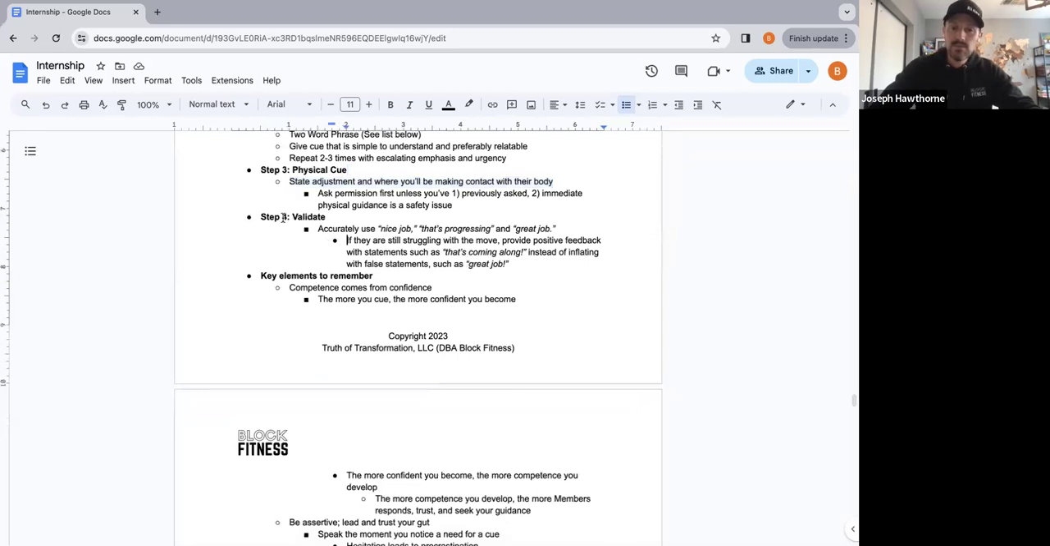And then the last thing I'm going to do, whether I did physical cues or not, is I'm going to validate. I'm going to validate by saying, yeah, there it is. Nice job, good job, whatever it is. You're progressing, right? So it always has a positive influence. It's always projection coming across that way, but it's never going to be a lie.